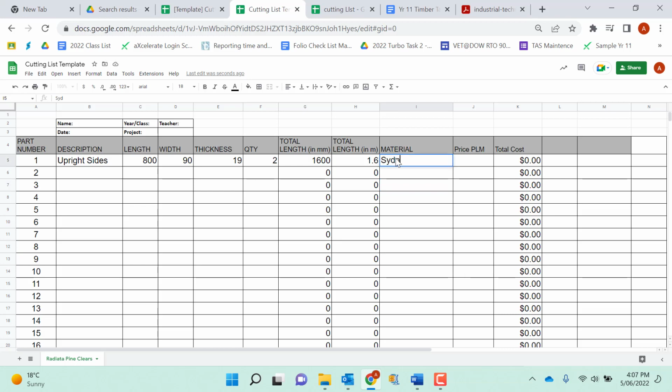And the material that we used, write down what you had, Sydney blue gum, and then you need to look up a price for your piece of timber. Now that is what you're expected to do. Do your research and find out how much Sydney blue gum would cost at a profile of 90 by 19. Now, the price that we did not pay, but I'm going to write down, is $35.